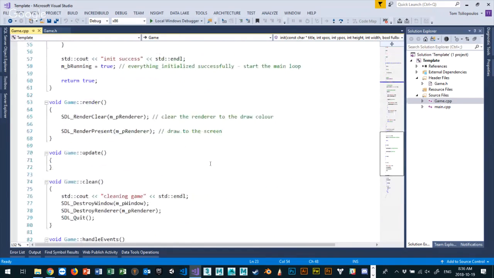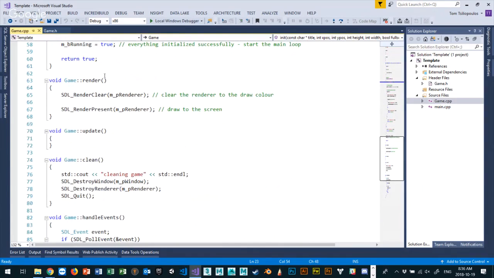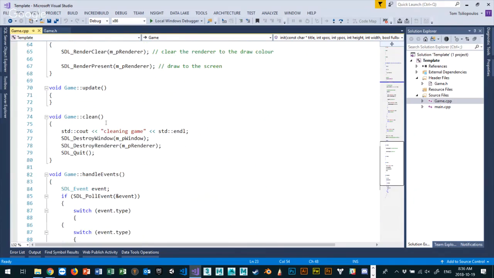Then we have a few more functions. One of them is the render function. What render does is it clears the screen to the draw color, and it does this every frame. Actually, it does it in a loop that you'll see in a second. Then we redraw. So this clears the screen, and this redraws the screen. Think about the render as the staging area, or the canvas, if you will. I'm just redrawing the canvas over and over again every time the render function is called.